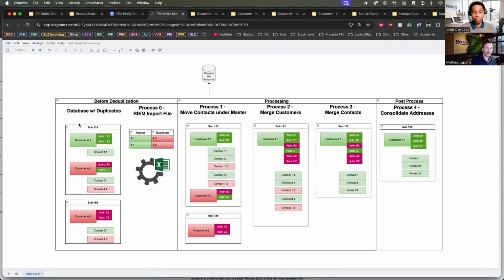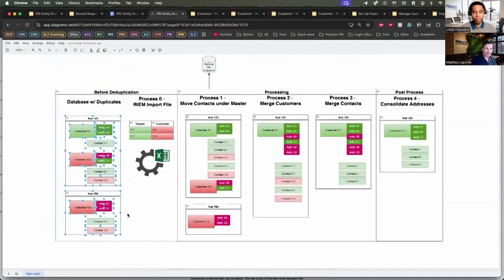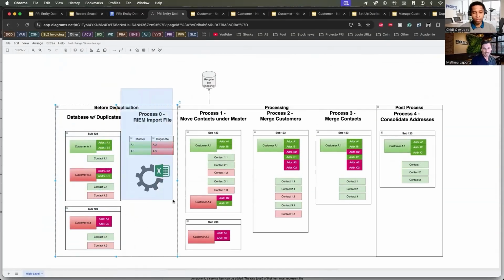So all in all, you have a database full of duplicates, and like I said, the only thing that our module needs is a little file of a master pointing to their duplicates. Or if you think of it the opposite way, duplicates pointing to their master, really, is the right way to think about it. So that's the before-deduplication process, just getting the file ready, and as soon as you're ready, then you push it in the system.